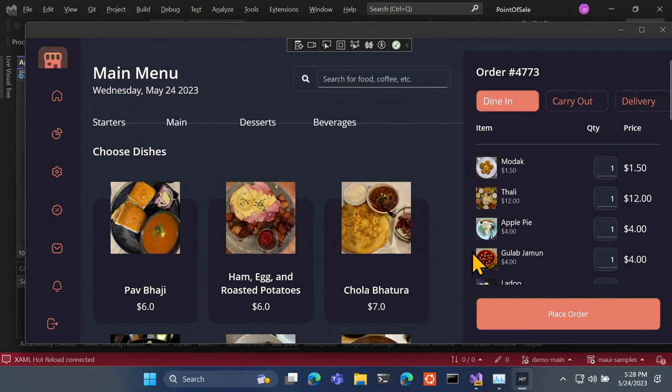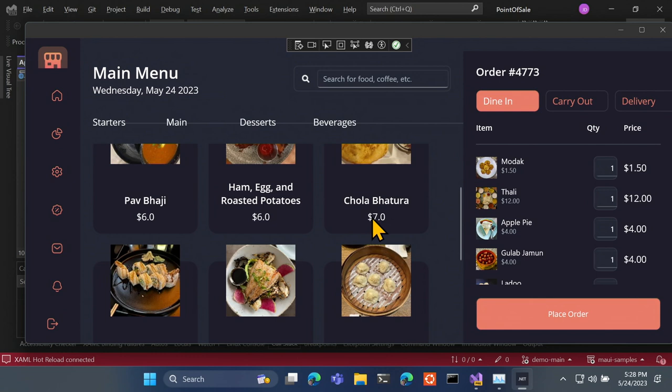So I'm scrolling around the app, I'm looking at it, and I notice something. I see that the price here is using one decimal place instead of two. Looks like a bug. I would love to fix that, but I'm not familiar with this code base, so it could be a pain. Thankfully, I have XAML live preview.